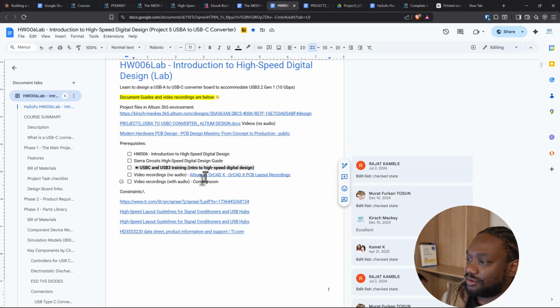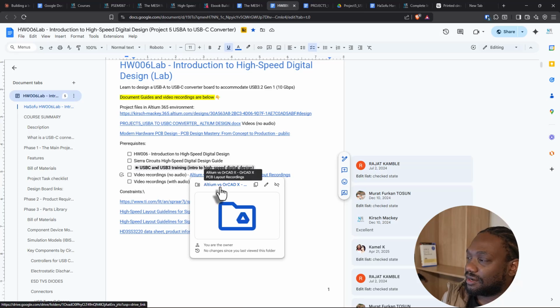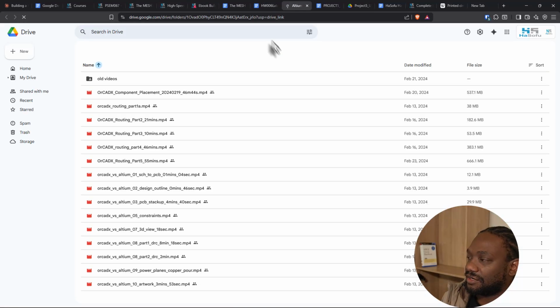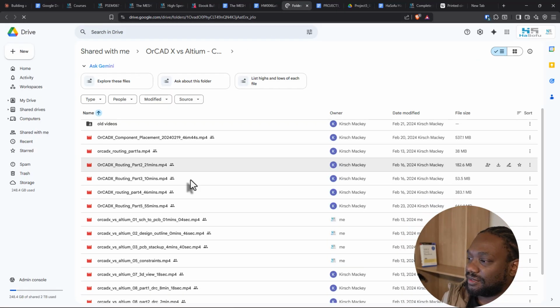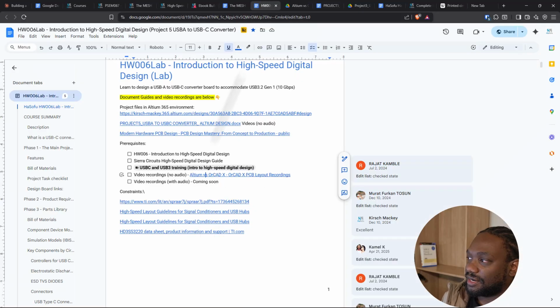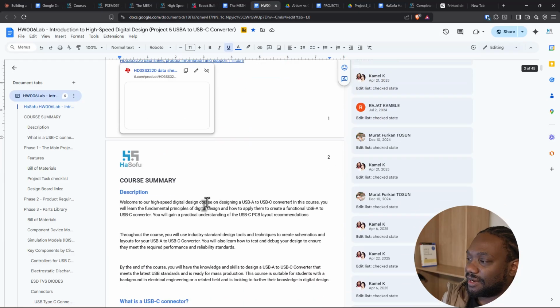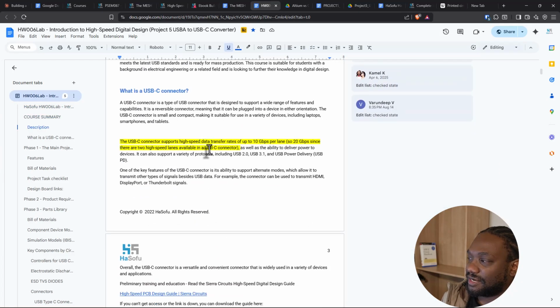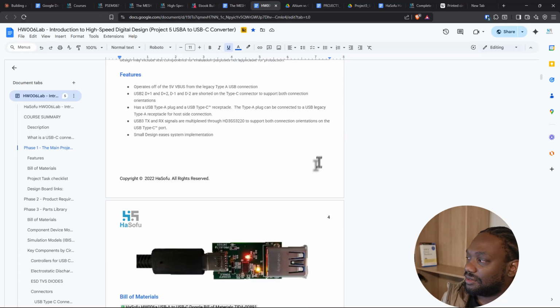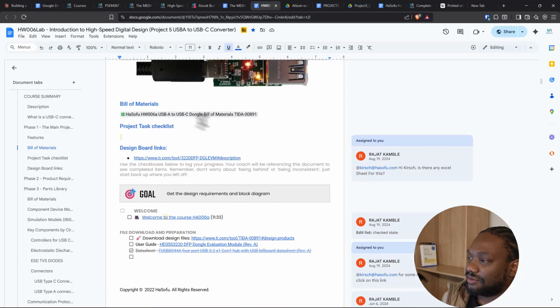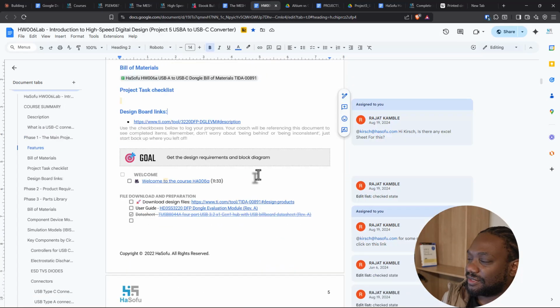Okay. All right. And then you have video recordings. There's like Altium, and then there's the OrCAD version of the PCB. So in case you're using OrCAD X, there's that. There's video recordings. Yeah, I already have those. For your constraints, there are things like your high-speed layout guide, example reference designs, and then this document explains what is USB connector. It also has the bill of materials and all that stuff.